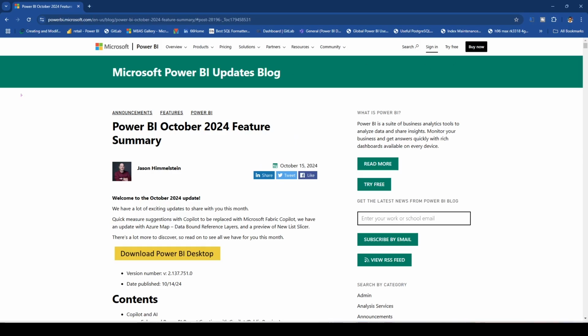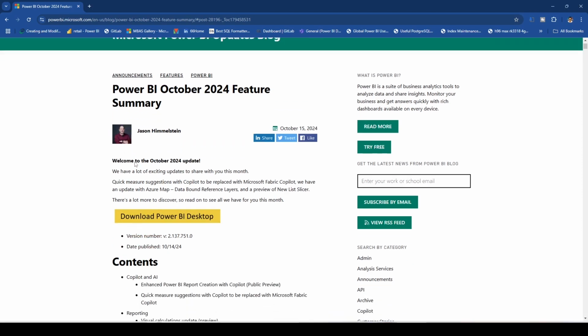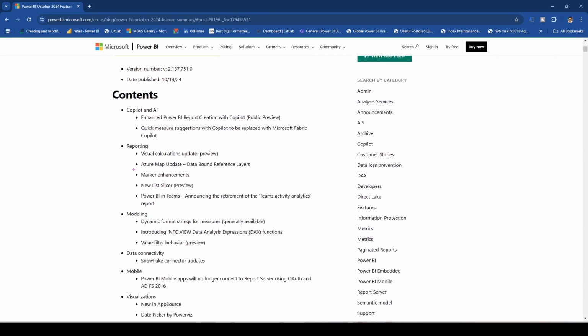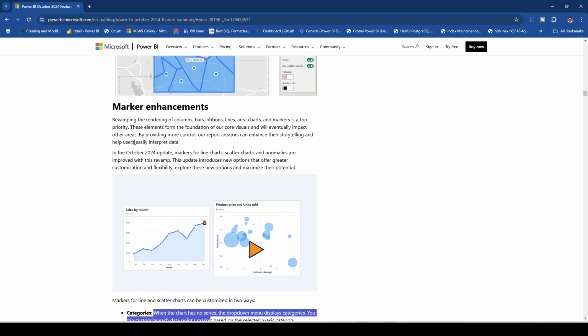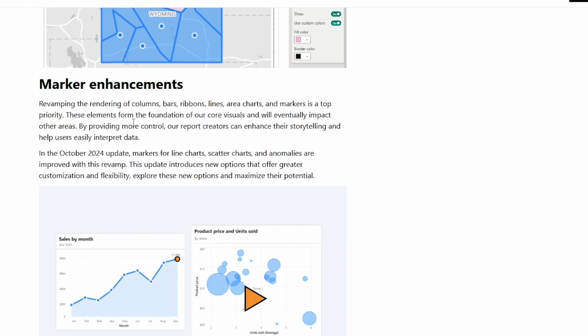This is the October 2024 feature summary, and if you scroll down inside the content, you will find marker enhancements. Let me click on the marker enhancements to go down and look into the details. Marker enhancements: revamping the rendering of column, bar, ribbon, line, and area charts, and markers is a top priority. These elements form the foundation of our core visuals and will eventually impact other areas. By providing more control, our report creators can enhance their storytelling and help users easily interpret data.